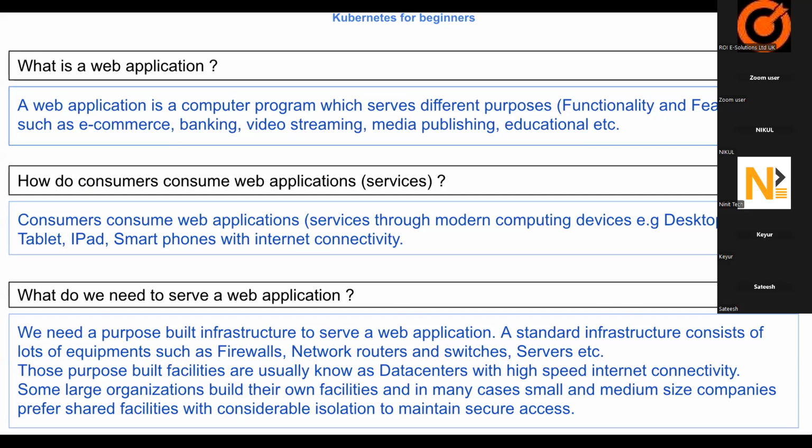Okay, so 3 takeaways from this slide. What is a web application? How consumers consume those web applications, and to serve those applications, what we need. Okay.